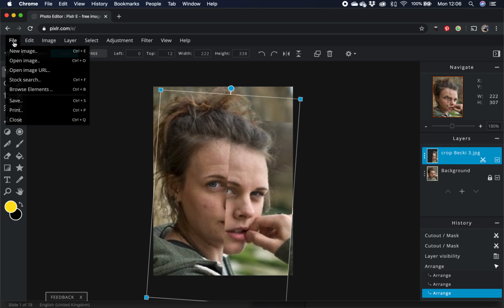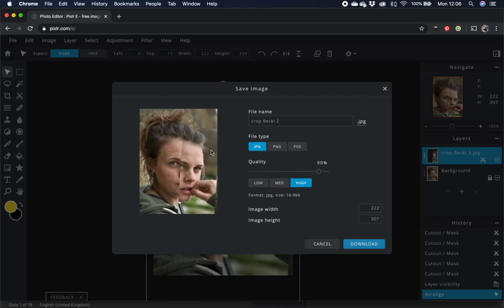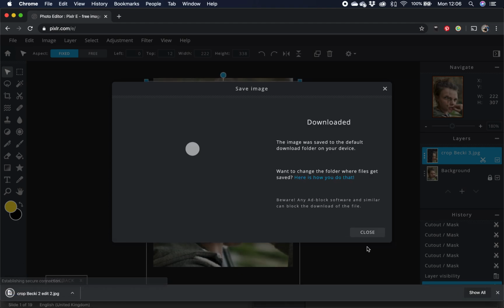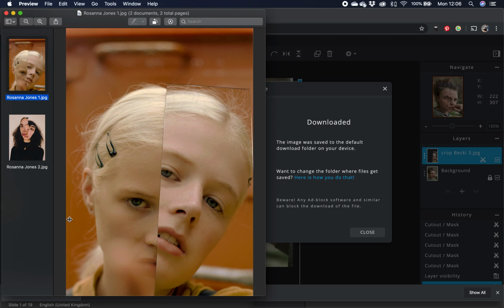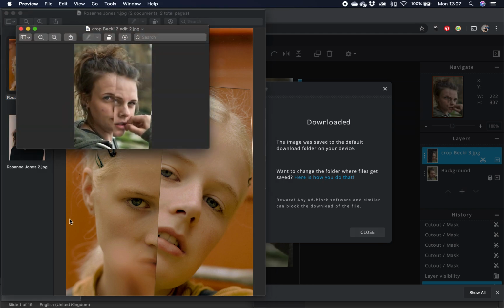If we go to File, we can go to Save, and then that will create that option there for me. I'm just going to call that Edit To, and then we're going to go Download, and it will download a version into my downloads, and it's a fully working version of the image ready to include in my work for a before and an after.